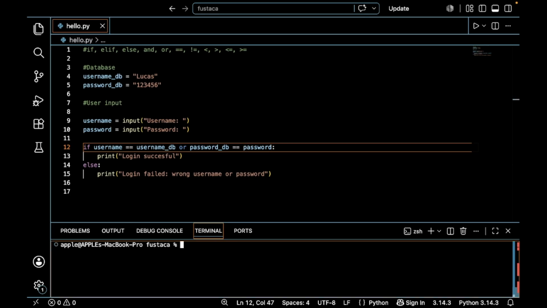So let me give you an example. We are using or now. Let me say Lucas, that is correct, but let me do a wrong password. It tells me login successful. Why? Because I said if username equals username in database, or password in database equals password, as long as username is true, that means we don't even bother to check the password in database.